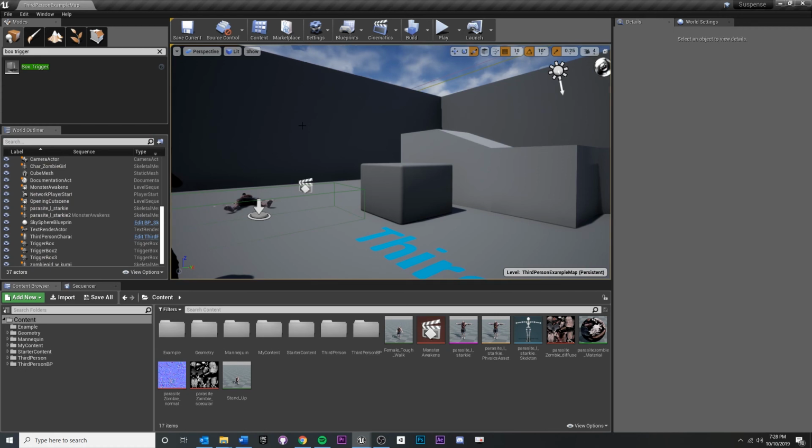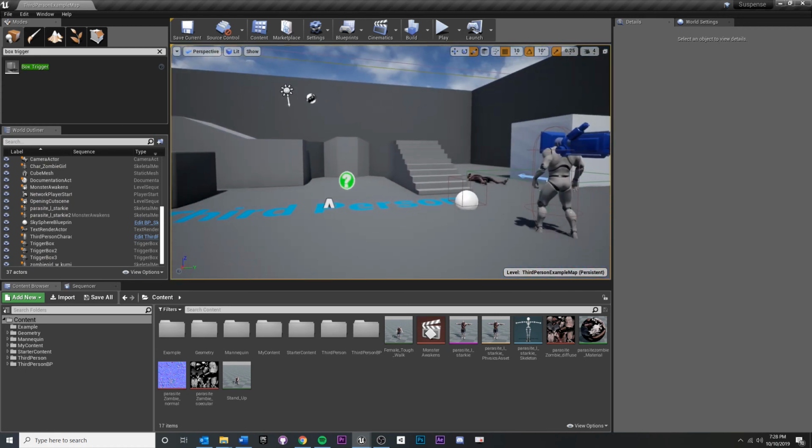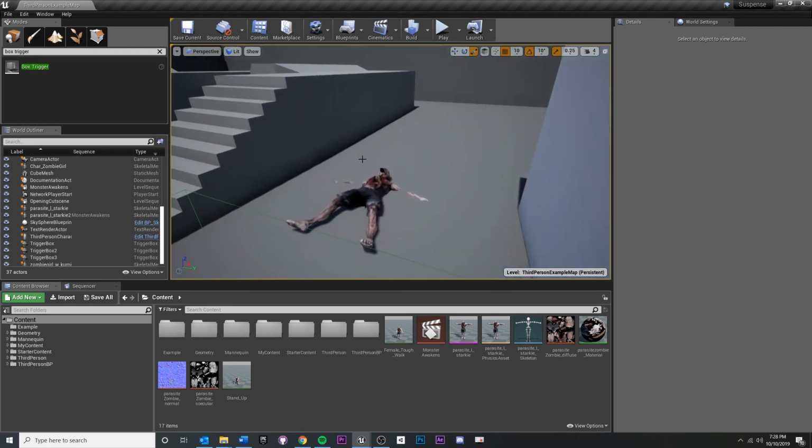So hopefully you're able to make some cool little scenes with this, and hope this helps you out and create some interesting scenarios.